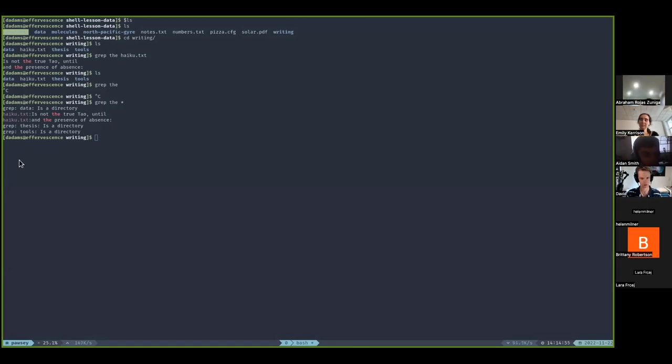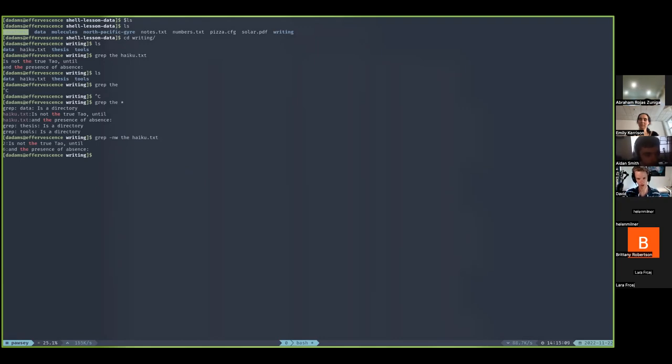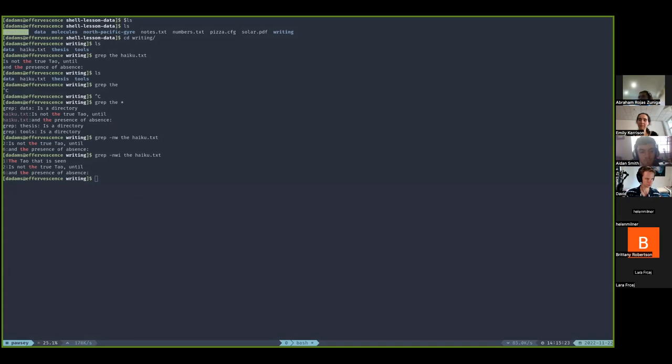You can also give it the -n argument. If we go -nw, it will give you a line number, which is good. W tells it to just match the word. And if you want to make things case insensitive, you give it the -i flag, and so now you'll see this time it matches this. That's most of what you need to know about grep.